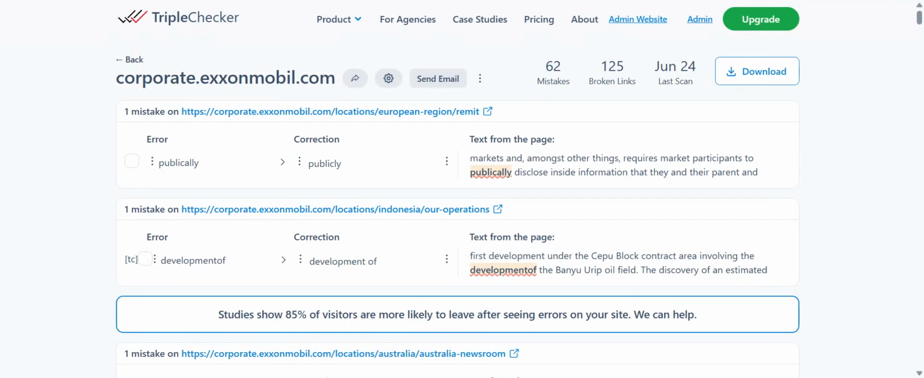On the top right, you have a summary for total mistakes. So that includes typos, grammatical errors, spelling mistakes, total broken links, data blast scan, and the ability to download the error report as a CSV. In the core section, you'll find a list of errors, the suggested correction, the context from the page where the error was found, and also which page the error is found on.